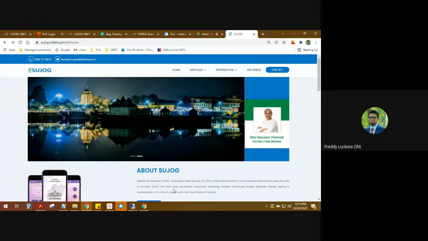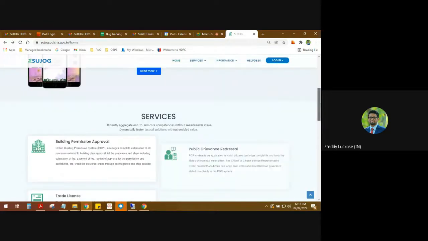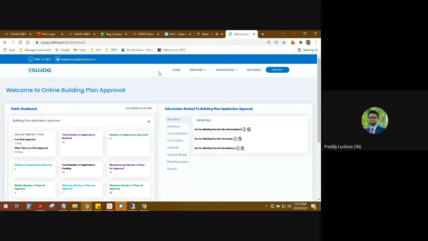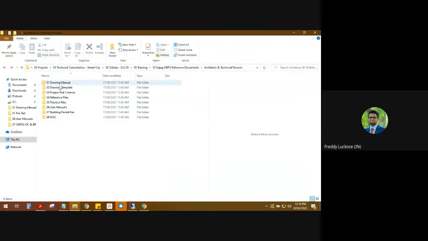You can go about and see all the services that are present here. But if you go and select the building permission approval, you'll be able to view and download all the reference files that I have provided, and you can click on it, download, and open these respective PDFs. So just going back, these are the 8 documents that we have shared for any kind of OBPAS references.